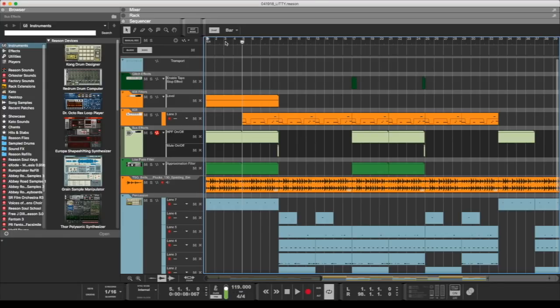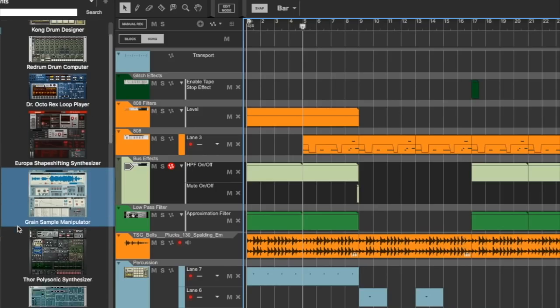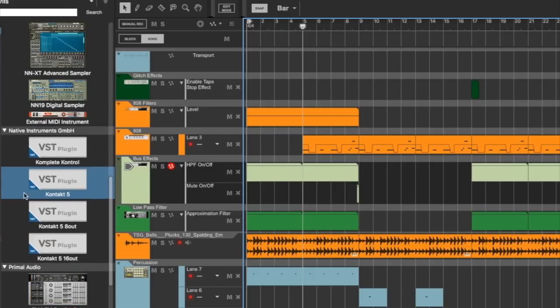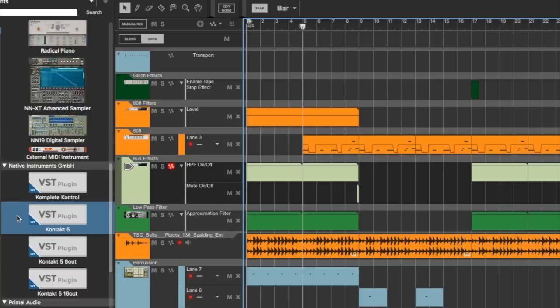This is the latest version of Reason. Now supports VSTs, external VSTs, which I haven't fully gotten into yet, but maybe I'll do some more tutorials down the line once I have started messing with some more VSTs.